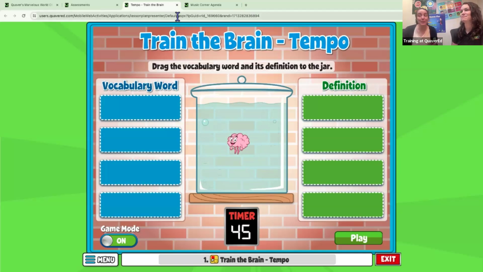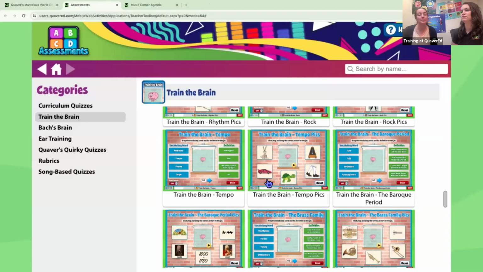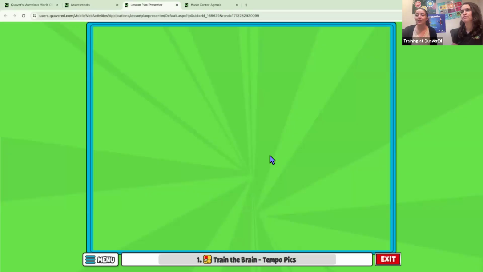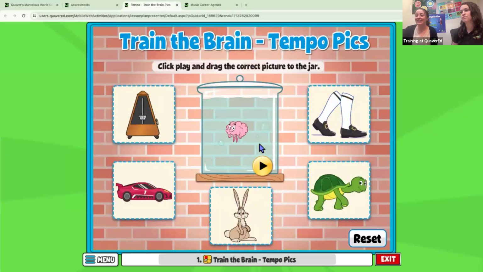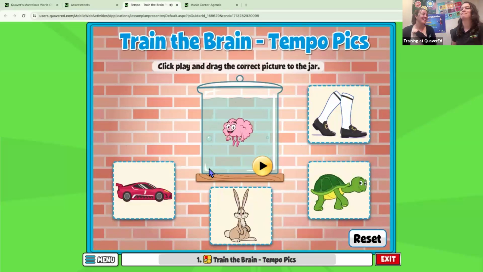All right, so that's the vocabulary version, but now let's take a look at the picture version. So very similar, but the only difference is now we're gonna listen by hitting play and then dragging the correct picture that matches. Look, our brain is a little sad. Oh, we're about to help him. What could help me keep a steady beat? Ooh, there's a couple here. There is. I'm gonna say the metronome, though. I think the metronome too. Boom, chicka brain. Awesome. Nice.